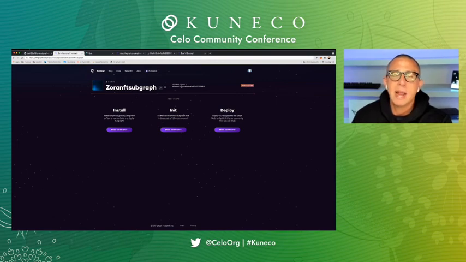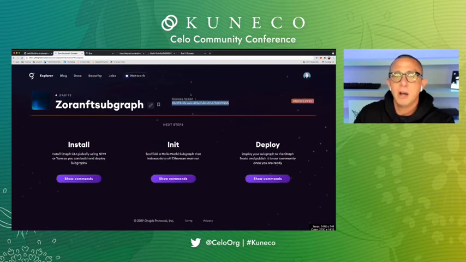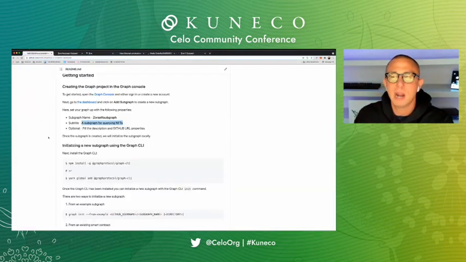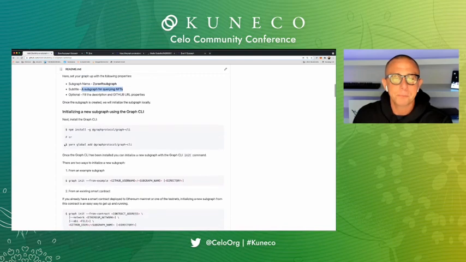And then the other thing that you might need in just a moment is this access token. And this is going to be how we authenticate and deploy our subgraph from our local machine. So with those two things in mind, let's go back to the subgraph and continue working.